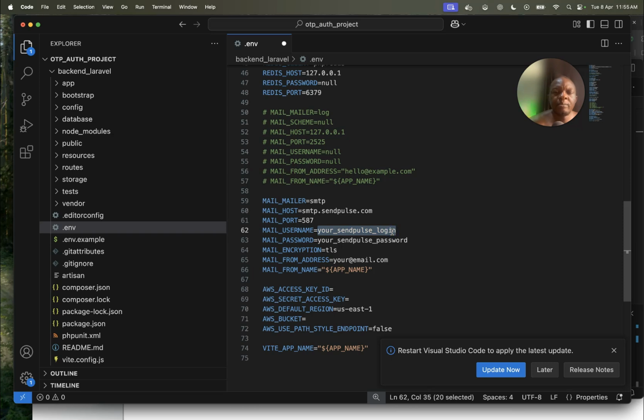Now it needs your SendPulse login username and password, and it needs your from email address. So let's say our website is davepartner.com. So this is gonna be something like support@davepartner.com. Remember that this domain must have been approved inside your SendPulse. We're gonna get to that, right?